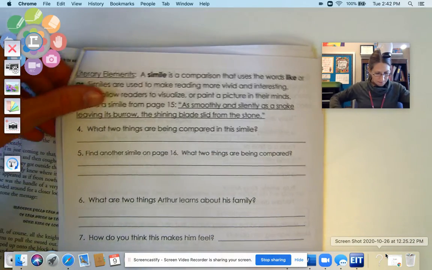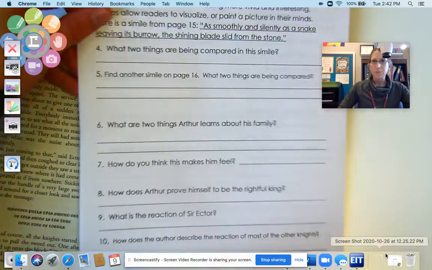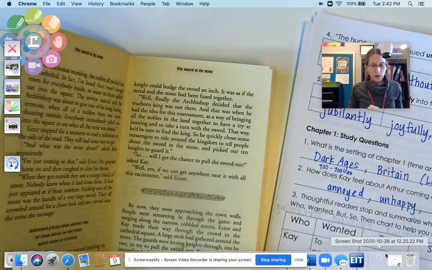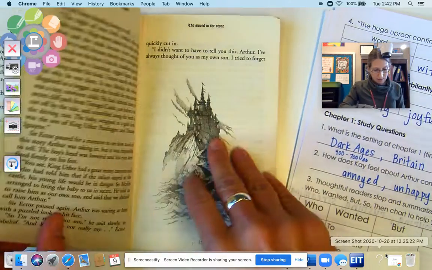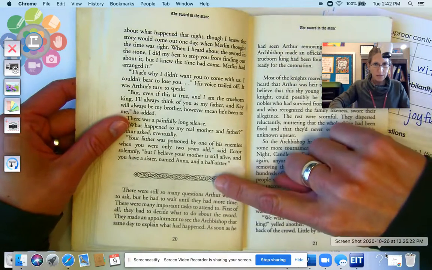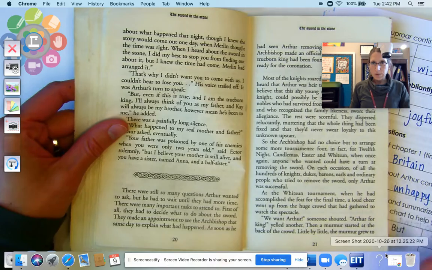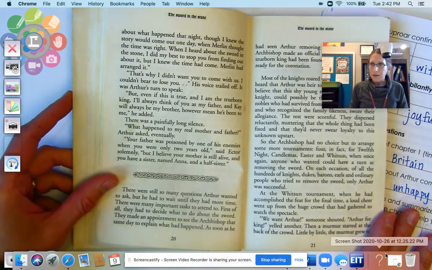And then we're going to go through number 7. Okay, so what you're going to do is read all the way up until page 20. And then we're going to stop here, at this little design on page 20. And then you're going to do some of the questions in your study packet. And that is our reading assignment for today.